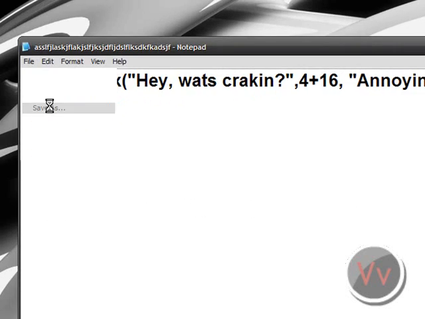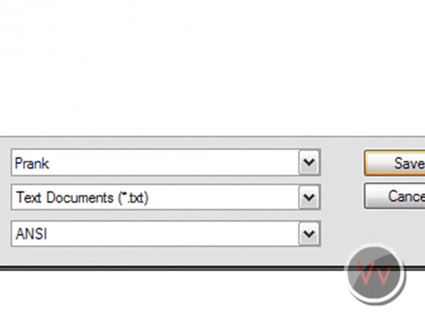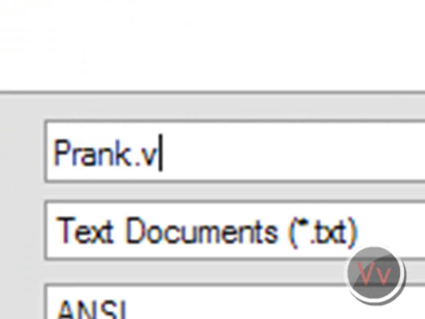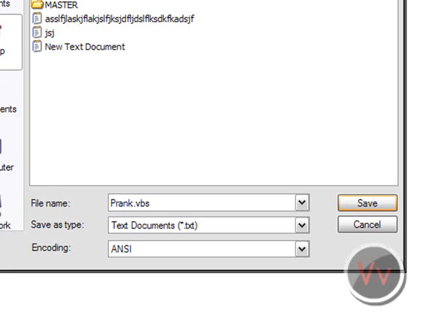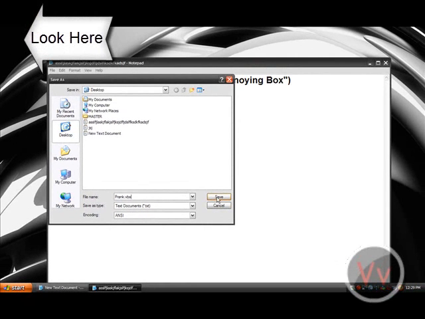Click File, Save As, and this right here is the most important part. Name it whatever you want. I'm just going to name it prank.vbs. That is the key to really making this whole pop-up box thing. Not sure what VBS stands for. Someone post it in the comments if you know what it is. But that's just what it is. That's the command. And you click save.